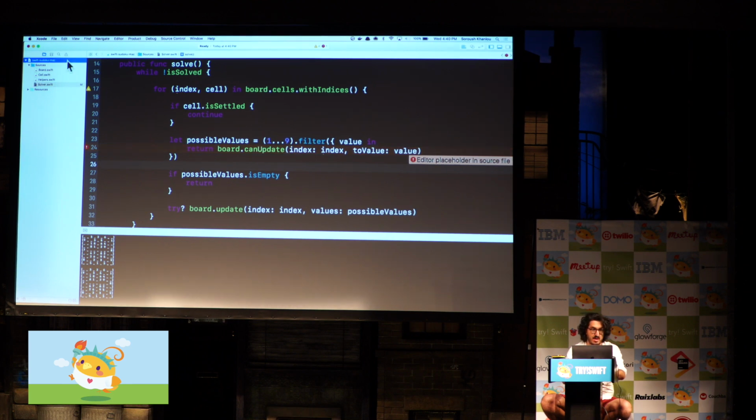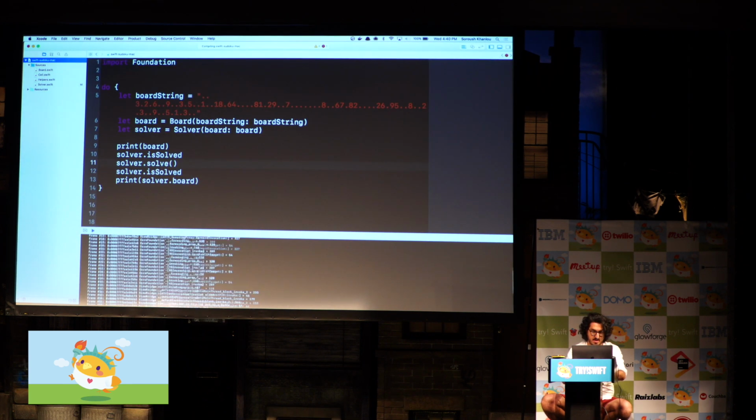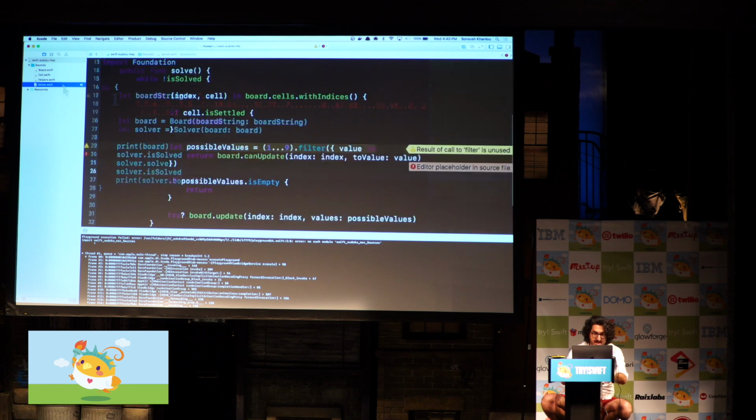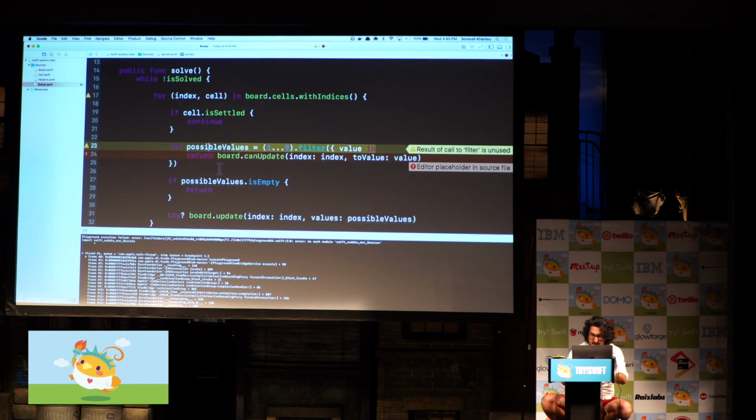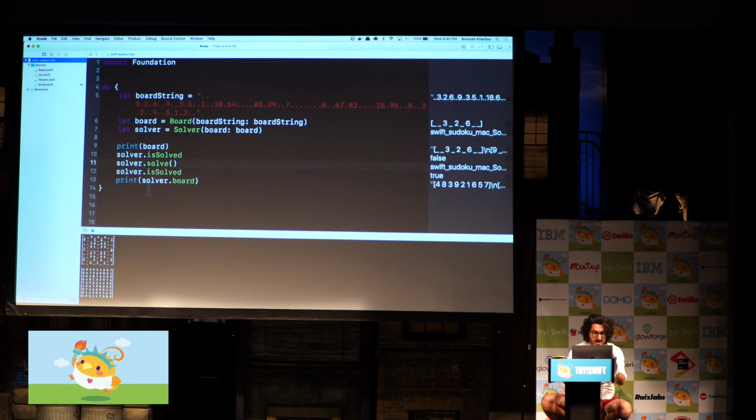So when we run this, it's going to crash. Love it. I think it just needs to reset itself. There we go. So this solves our board. That's all we needed to solve the board. Yeah, there you go.